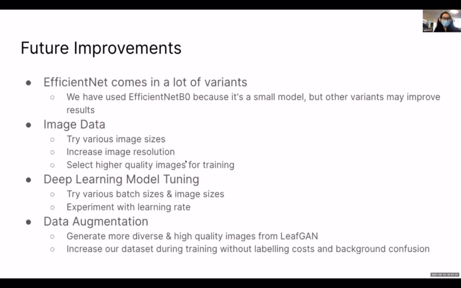In terms of deep learning model tuning, we were not super adventurous with changing batch sizes and image sizes. So that could also improve results, likewise with the learning rate. And finally, the whole purpose of GAN: continuing to augment data and generate our expanded training set with LeafGAN. We really want to emphasize the benefits of having a transformed image rather than going out to the field and taking additional pictures that might introduce background noise or confusion, and also not having to deal with labeling costs. And that's our project.